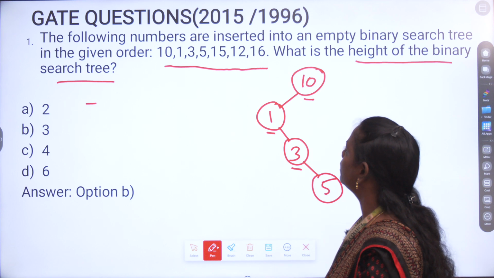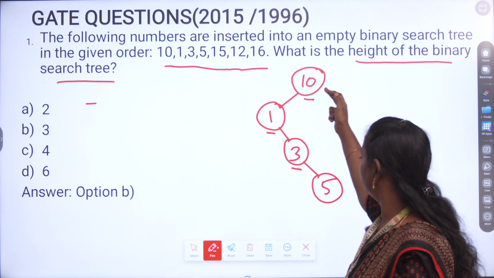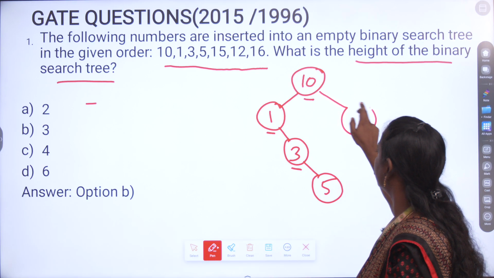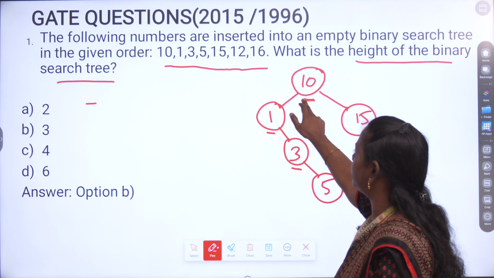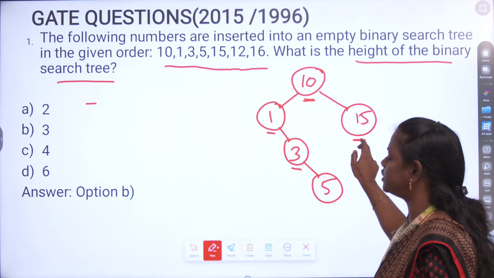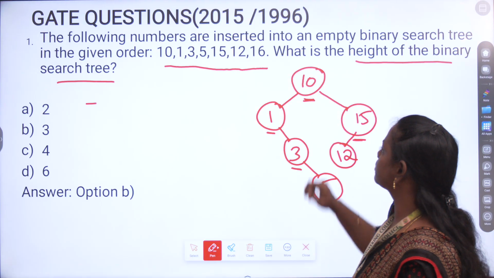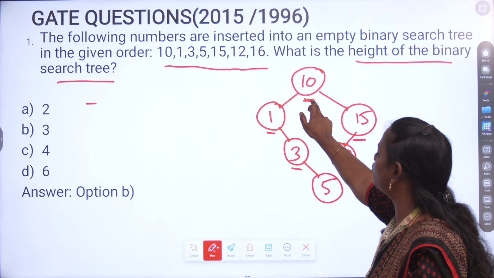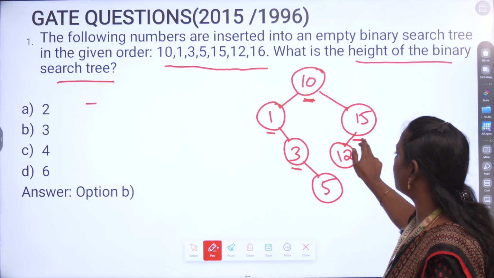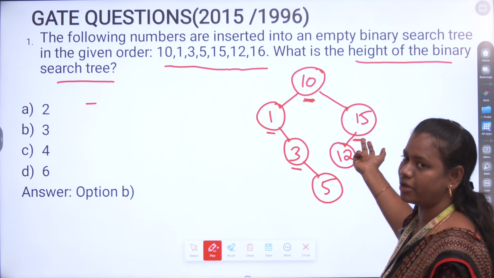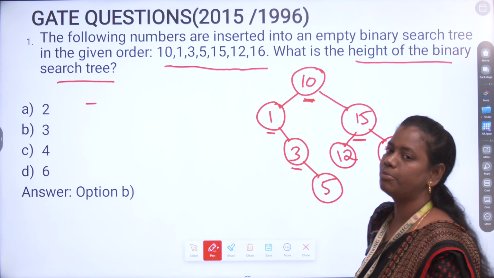And the next is 15. So 15, start from the root, you need to compare. 15 is greater than 10. So on the right side I am going to insert 15. And the next is 12. 12 is greater than 10. So right side, but it is lesser than 15. So on the left side we need to insert 12. And the next node is 16. 16 is compared with the root node. It is greater. So obviously we are moving to the right subtree. In the right subtree, compare with 15. If you compare with 15, it is greater. So we are going to insert it in the right. So this is your binary search tree.